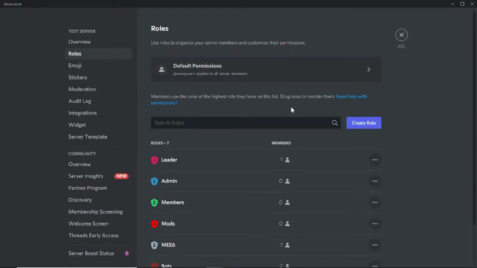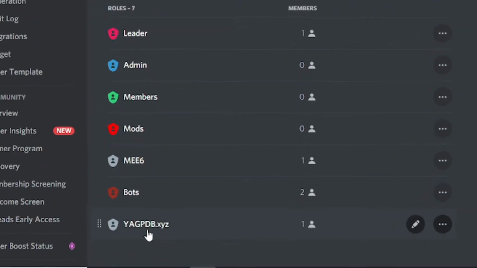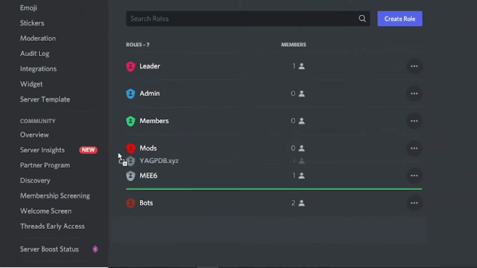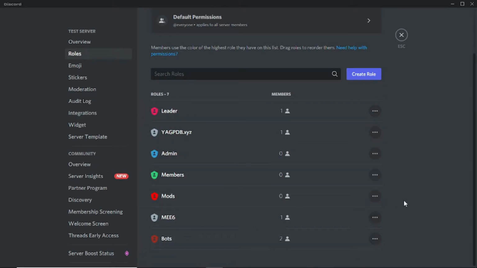Now before we start creating our roles, we're going to make sure that we have the yugpdb.xyz role right here dragged above every single role. So let's just drag it above there and then press save changes. Now the reason why we do this is so that the YugPDB bot has access to every single role in your server, and you don't have to drag it above the leader. You can if you want, but you need to be able to do this, guys.